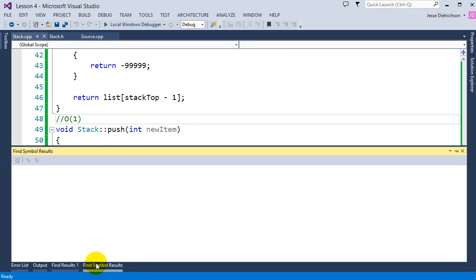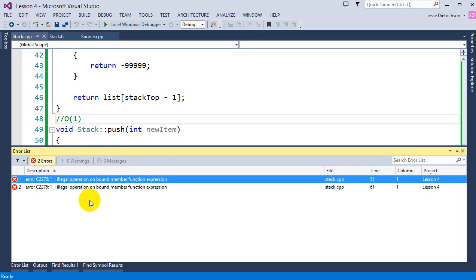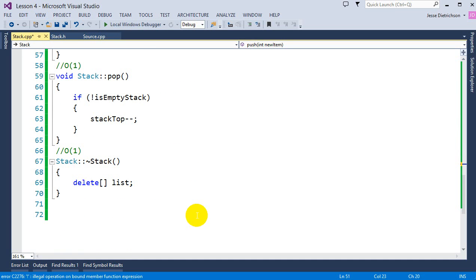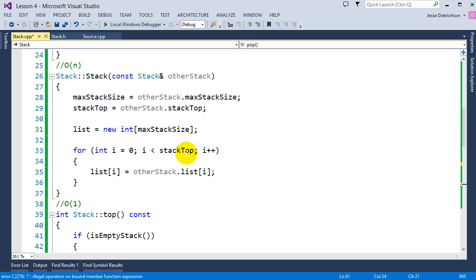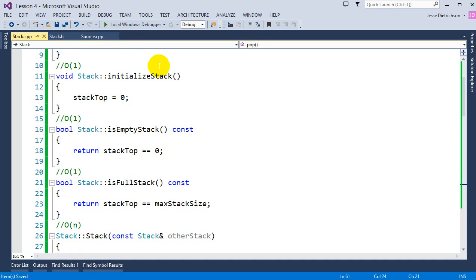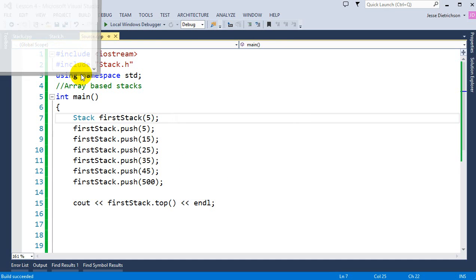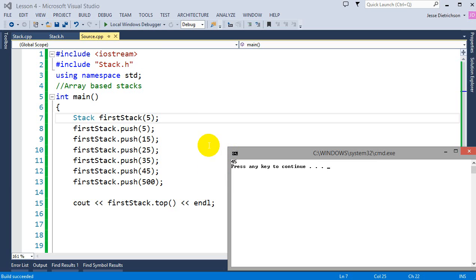Oh, okay. I forgot to make it a function. Did I do that on all of these? Wow. I'm a bad programmer, guys. Okay. Let's try that again. And the value we get is 45. So that's the top. So that worked.